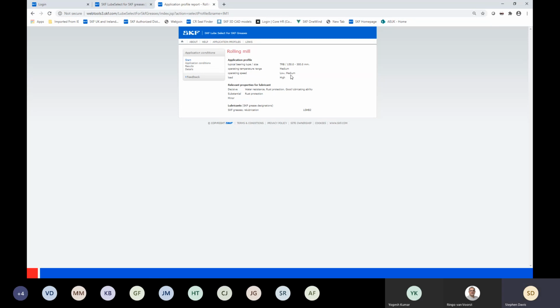In terms of the low, medium, high range, I'll show you later on in DialSet how you can equate these to exact values. You can categorize which level you fall into. It also gives you some relevant properties that the lubricants need to offer for this sort of application. So in this instance, we've got water resistance and rust protection. And then at the bottom, it gives you the typical lubricant that's used for these sort of applications that you can go away and start looking at in more detail to make sure it's suitable for your particular application.